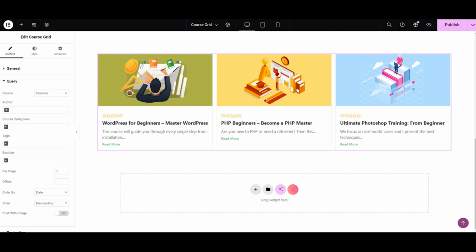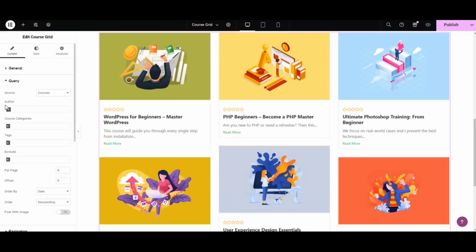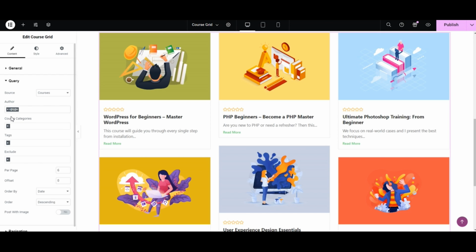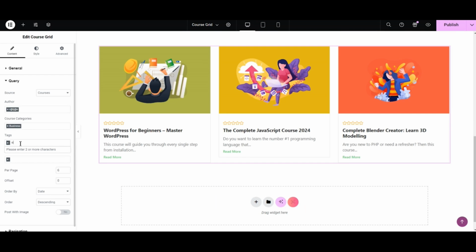If you have courses by different authors and you want to display the courses offered by specific authors, simply type the name and select it. This way only the courses from those authors will be displayed. Same goes for the course categories and tags. From here you can filter the courses by the categories and tags. Just type the category name like business, and in tag like education, and only those courses with these tags and categories will display in the grid.